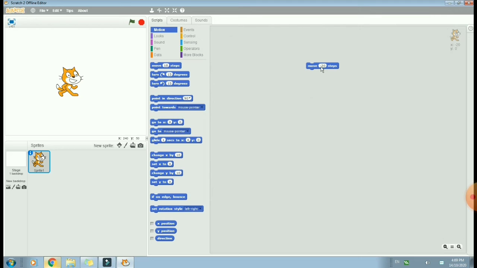Now our next step is to click on the turn right block. Turn right. Here written is 15 degrees. Just drag it to the script area and put it below the move steps block. Now here you can change the angle by clicking on 15. Here the number of degrees is given.